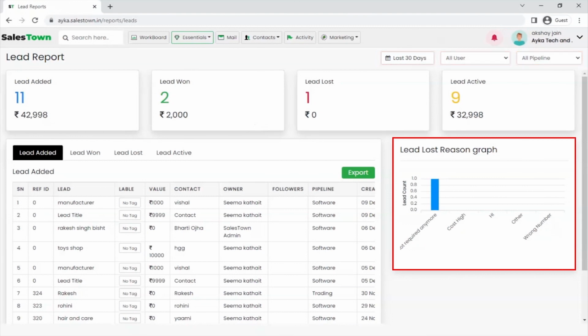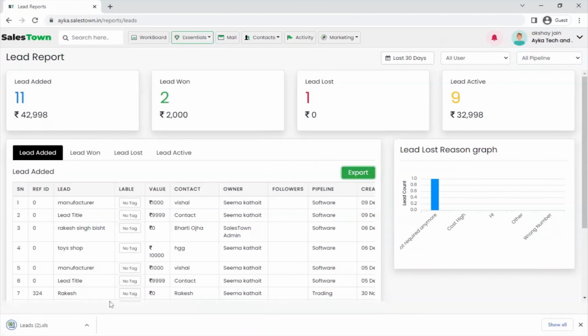If you wish to get the lead report on your system in the tabular form, you can click on the Export button and the whole report will get downloaded into your system.